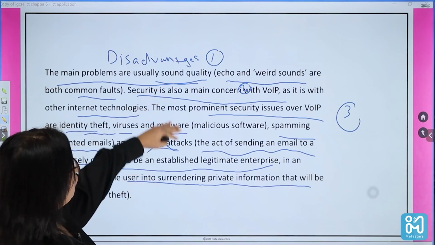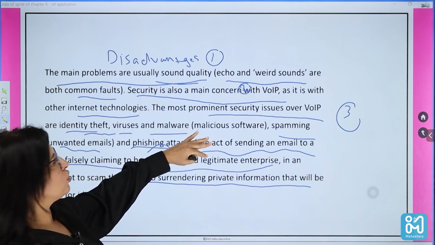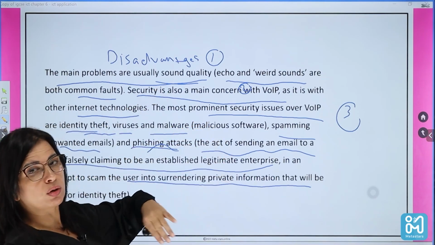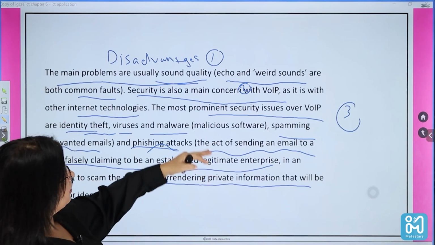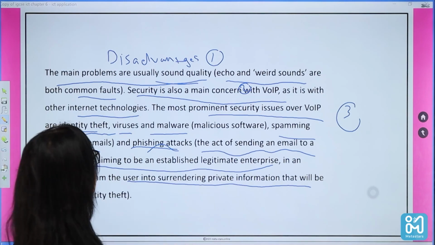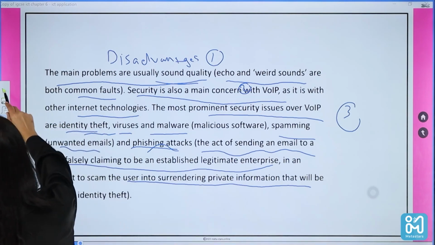But by now, you have to know that using voice over internet protocol, making calls over the internet, could have issues regarding security and safety and the quality of the sound.